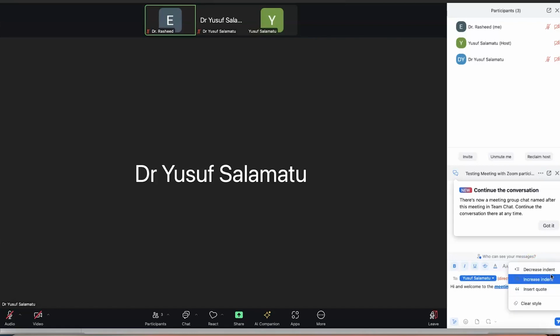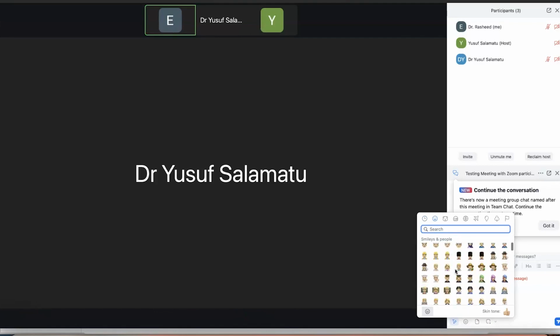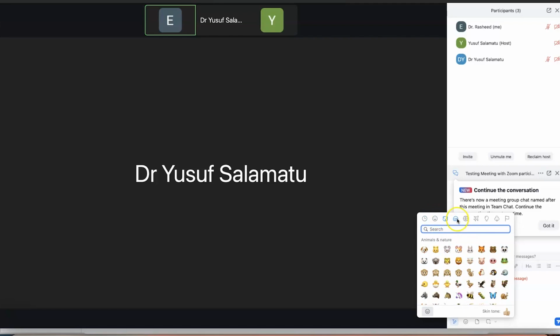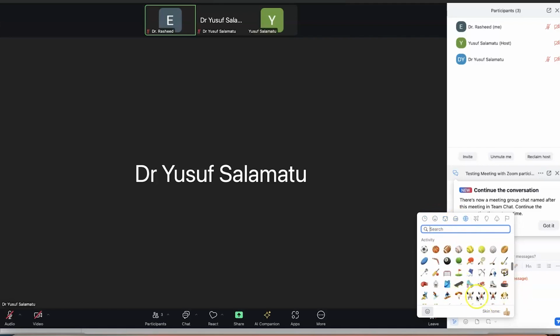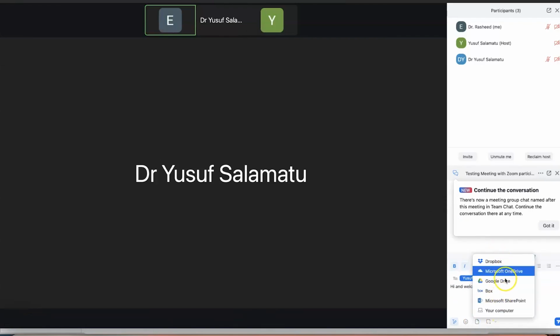You can see more options: decrease the indenting, increase the indenting, insert quotes, and clear the style as you so wish. So all these are available for you, and you have the option to add in different kinds of emojis. Okay, you can see different types of emojis which you can add within a particular meeting. You can have access to all of these, and you can chat and add all of these details easily. And then over here, you can attach files from your computer or from Dropbox, from Google Drive or Microsoft SharePoint. You can share directly all of this.